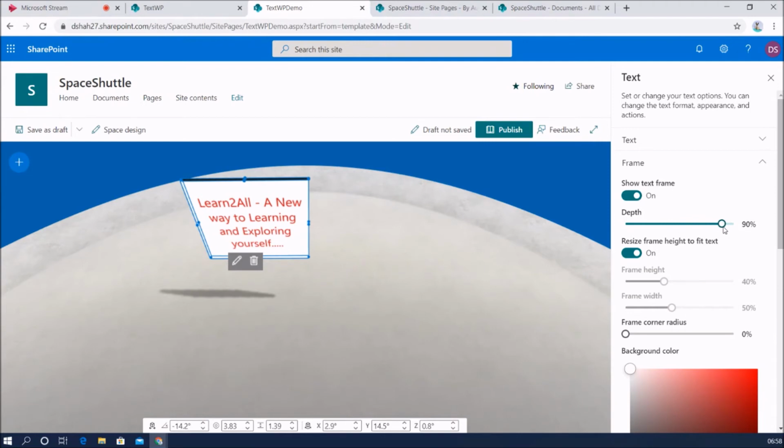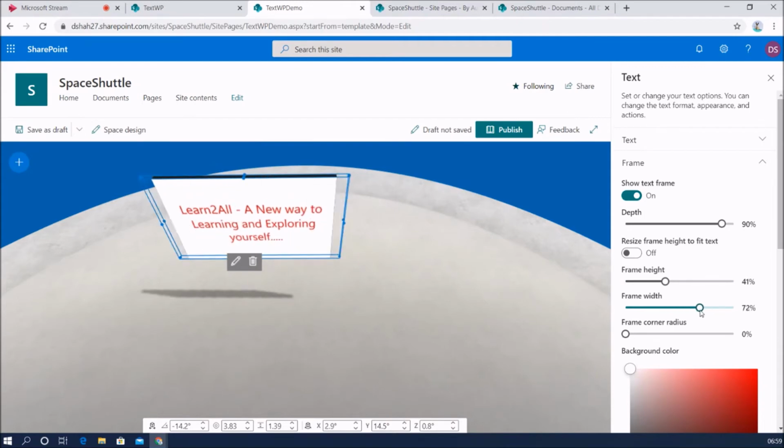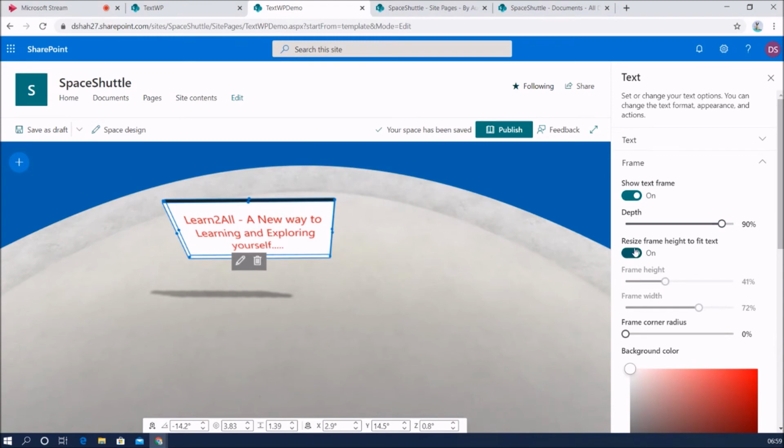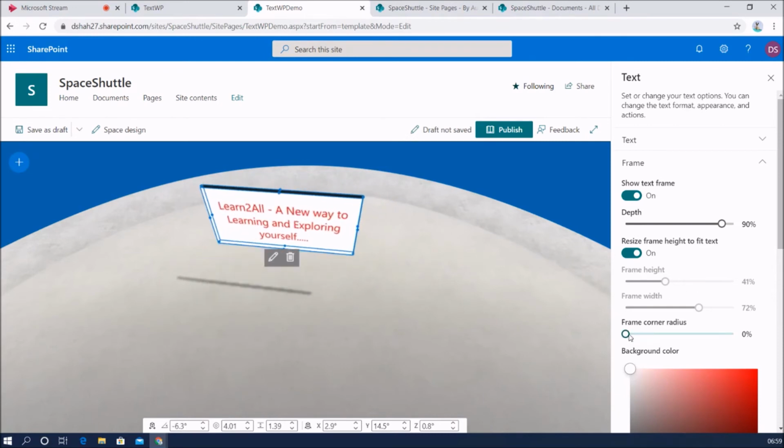If we want to choose the depth of our frame, we can configure it using this option. Resize frame height to fit the text: if we turn it off, it will enable these two options, frame height and frame width. But if you do not choose that, it will automatically resize the frame height and width based on the amount of content it has. So let's turn it on. Frame corner radius: if we want a circular radius, we can choose this type of option. You can see that this type of radius has been added to the text.